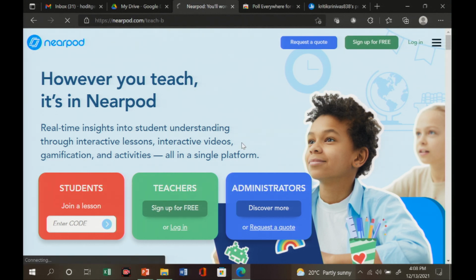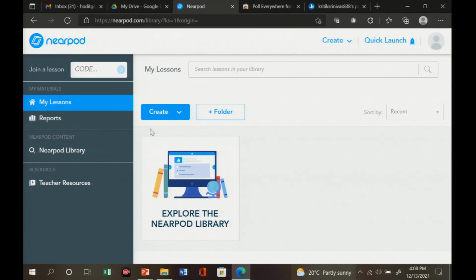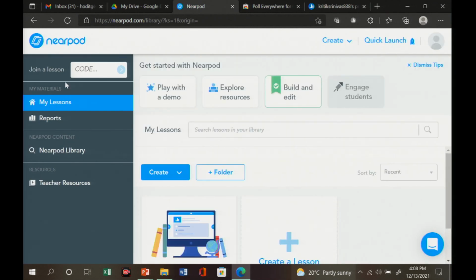You can log in to Nearpod using your Gmail account. So, I will sign in with Google. Once I sign in, students can join the lessons that are created by the teacher, and you can create a lesson. Because this is the teacher's perspective, I want to show you how to create your own lesson.